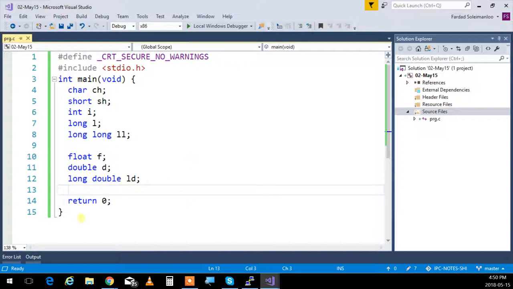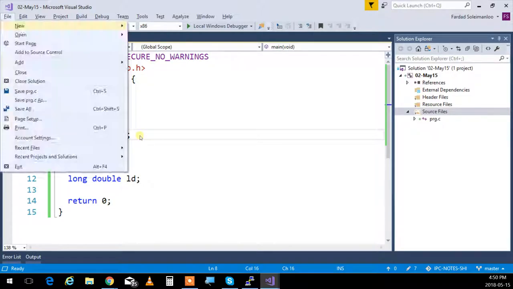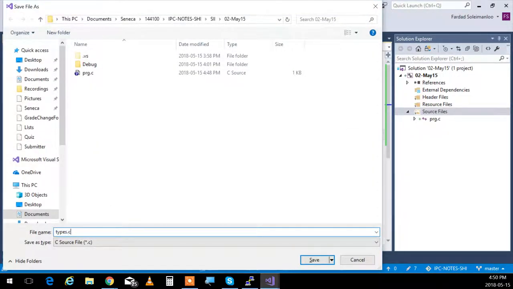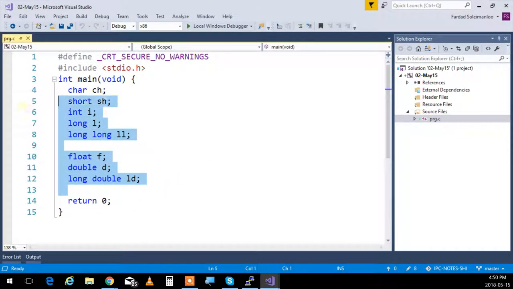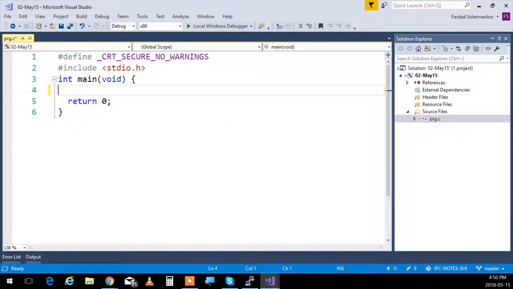All right, so next one. Types.c. So I create an integer and I call it num. I can set that integer to a value. Now, assignment in computer science and an equal sign in mathematics are two different beings. Okay?